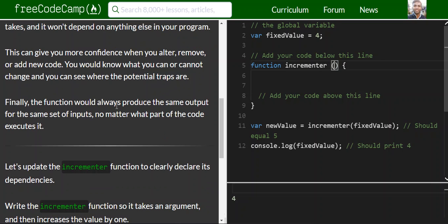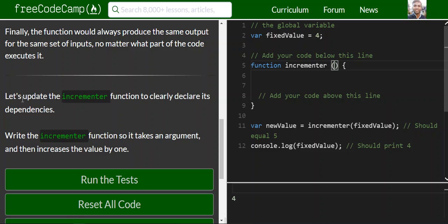Finally, the function would always produce the same output for the same set of inputs, no matter what part of the code executes it. Let's update the incrementer function to clearly declare its dependencies. So we add fixed value over there. Yeah, perfect.